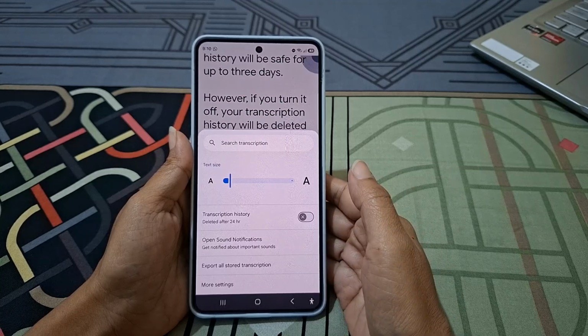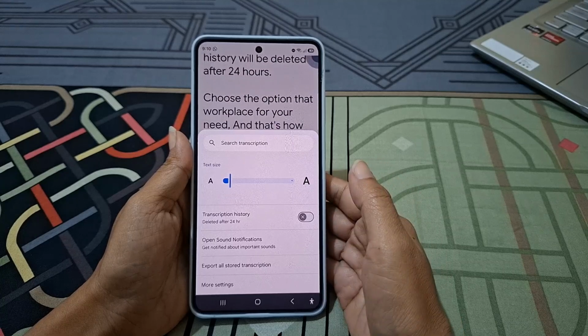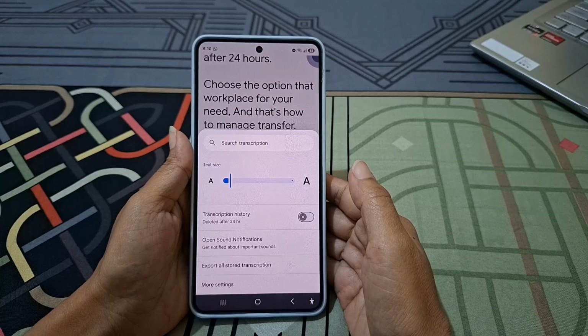And that's how to manage transcription history in Live Transcribe on the Samsung Galaxy S26 Ultra.